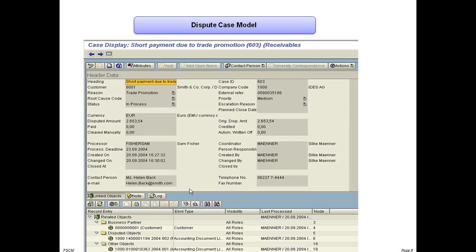Yes, I'm coming to the next slide, having a window related to a dispute case. Here you can see various information that is available. The majority of the information has been extracted from the classic FI system. There are also various components of this dispute case, and the major objective of the dispute management system is to generate the dispute case and to deal with the dispute case.